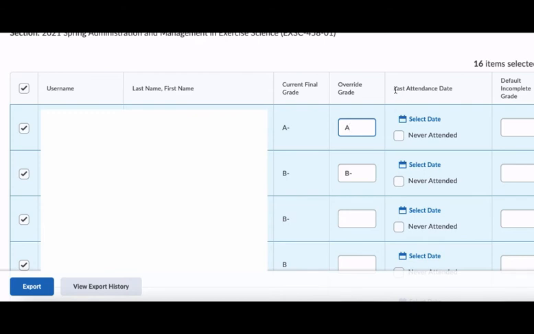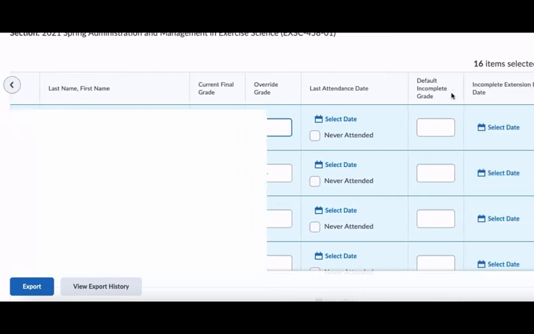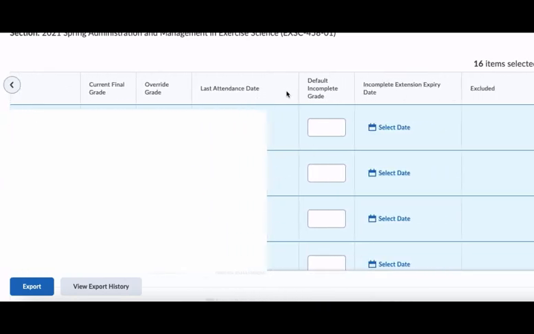For midterm grades, you don't need to worry about last date of attendance. And at the College of Charleston, we will never use these 3 columns. We will not use default incomplete grade. We will not use incomplete extension expiry date or excluded.